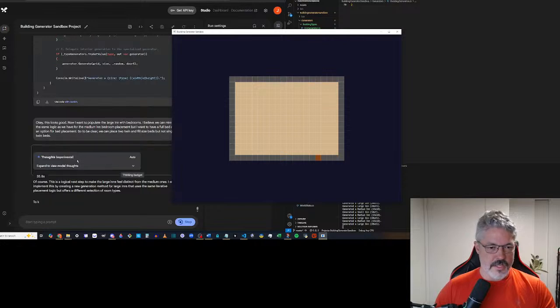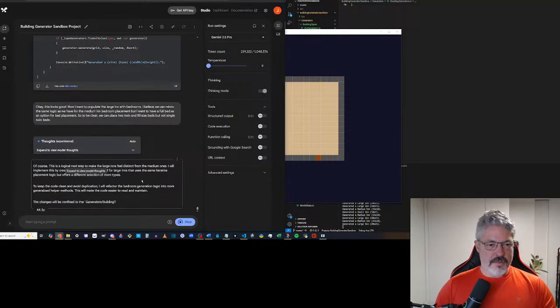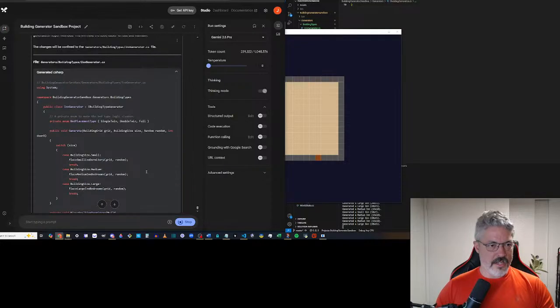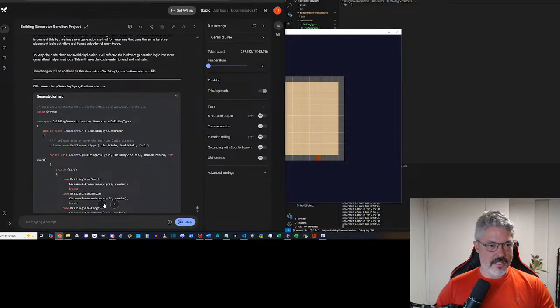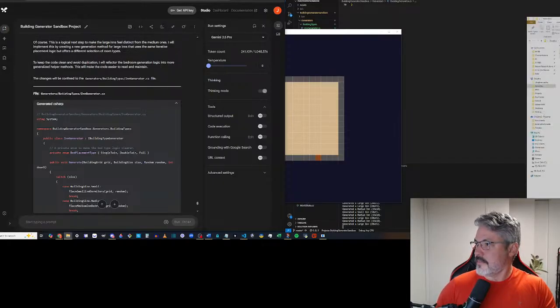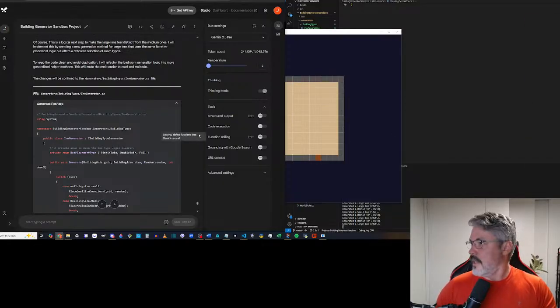Okay, of course, is the logical next step to make the large inn feel distinct from the medium ones. I will implement this by creating... Stop it. Come on, let me read. Okay, creating a new generation method for large inns that uses the same iterative placement logic but offers a different selection of room types. To keep the code clean and avoid duplication, I will refactor the bedroom generation logic into more generalized helper methods. This will make the code easier to read and maintain.